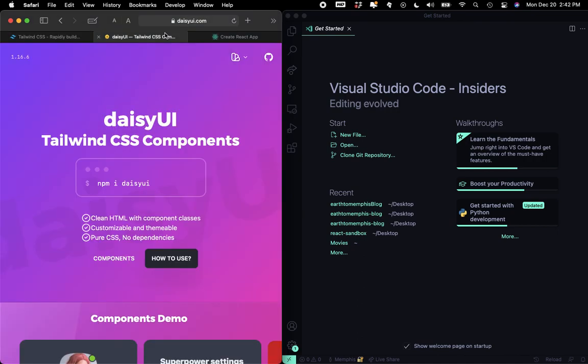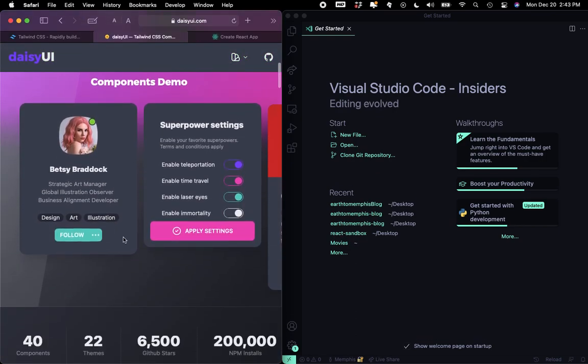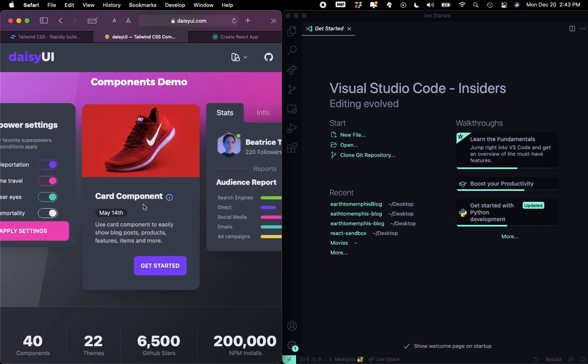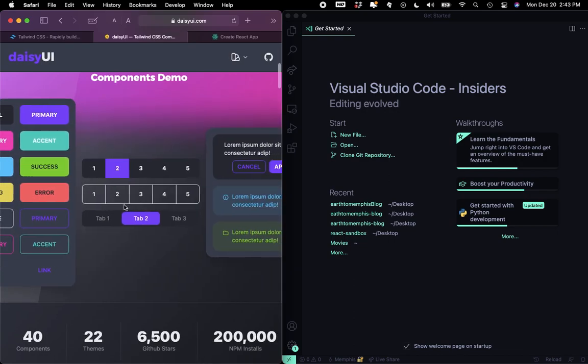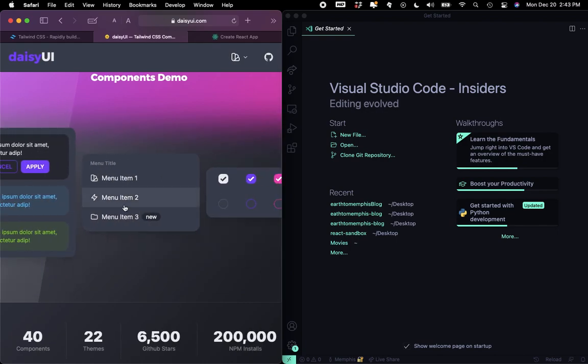And then also Daisy UI, which is built on top of Tailwind CSS, but with Daisy you get components and stuff like this, card components and buttons and all cool stuff like that. And I'm building my travel blog in Daisy and really like it, and it's going to turn out really well.